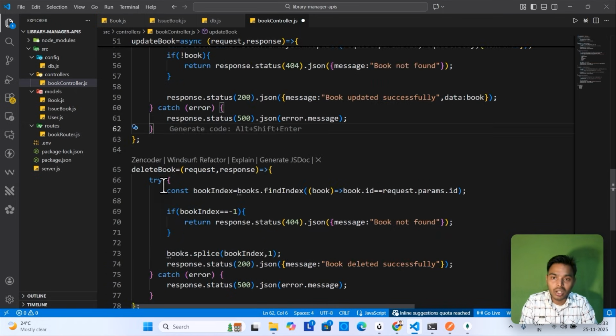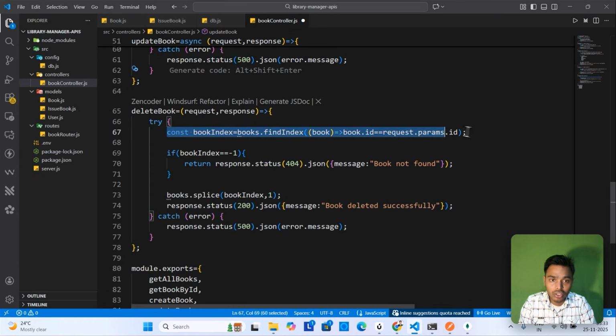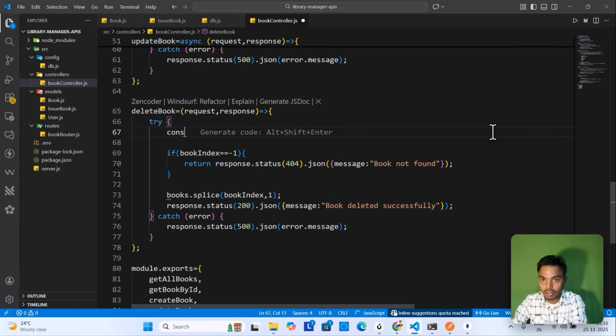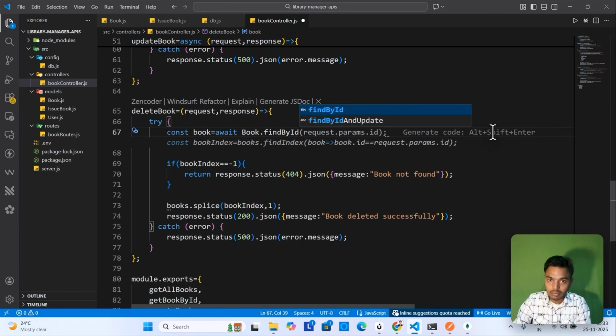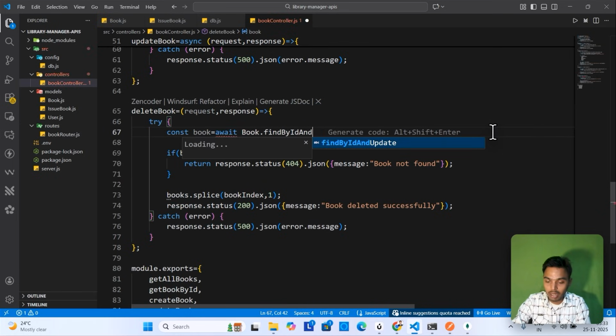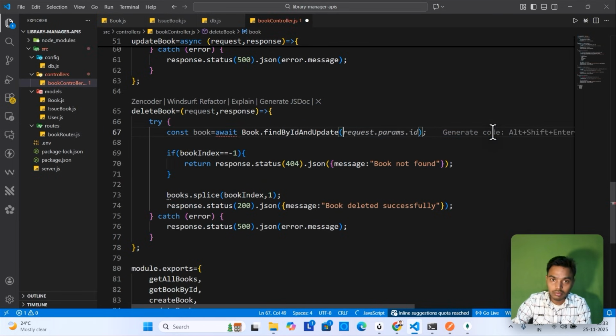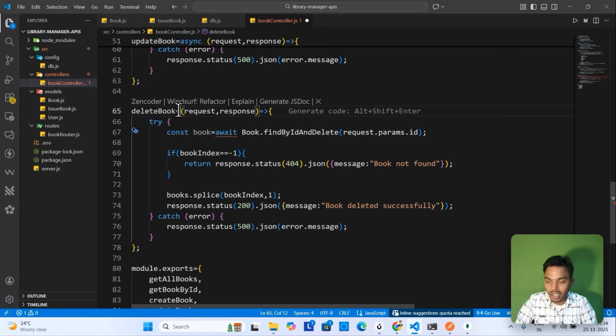Okay, now delete book. In the delete book, instead of this, we will write const book equal to await book dot find by ID and delete function. Find by ID and delete request.params.id. So based on ID, it will find out that particular book and delete that particular book from the database or from the table. We have to write async here.